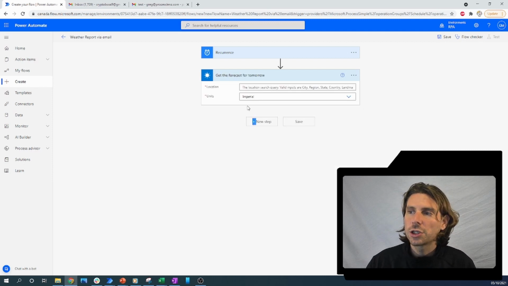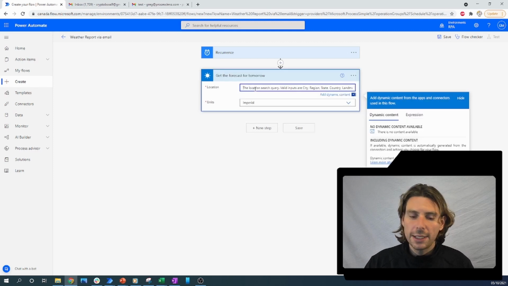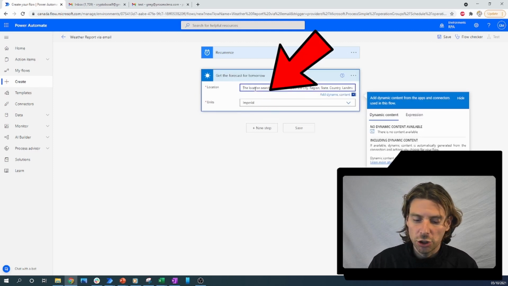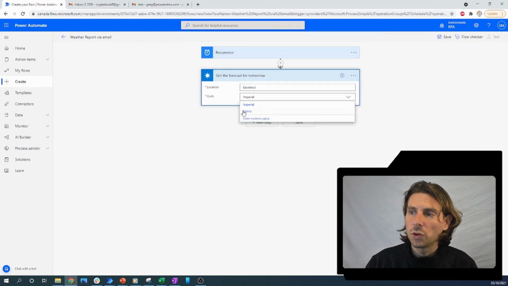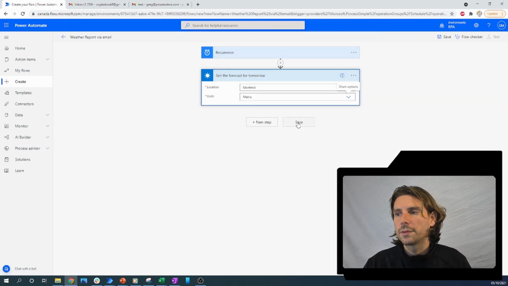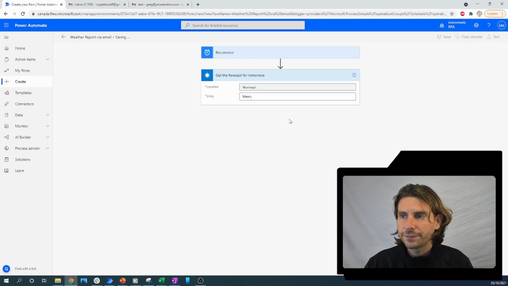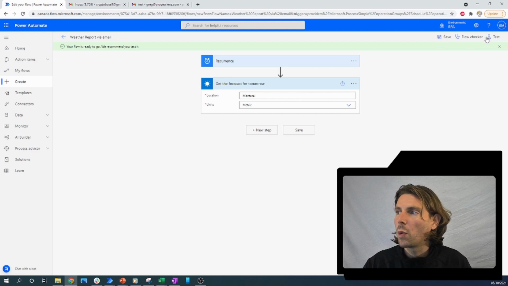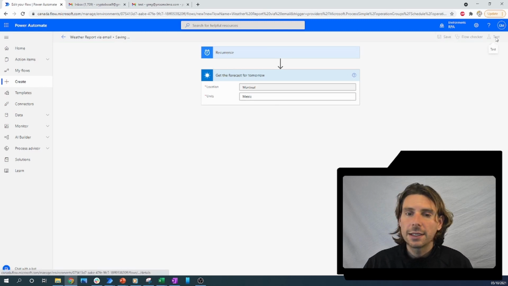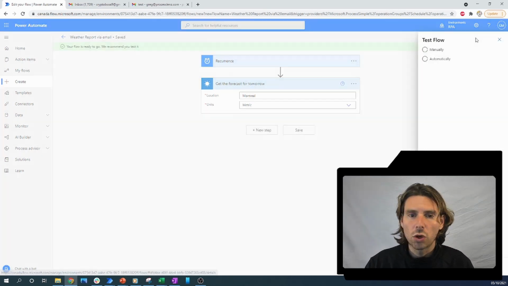It had 3 actions available for us. So let's insert a location and let's select the units. We want metric units. So let's save this. And now we have a process that is retrieving the weather. Let's save this and let's test it and see if this is working. So let's test this and let's run our process.